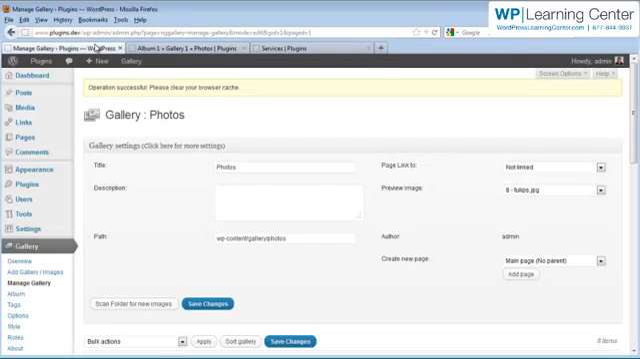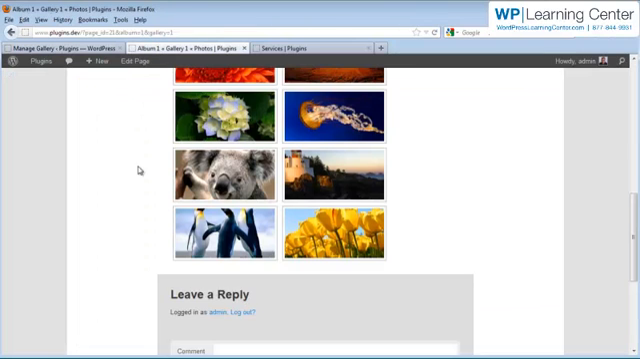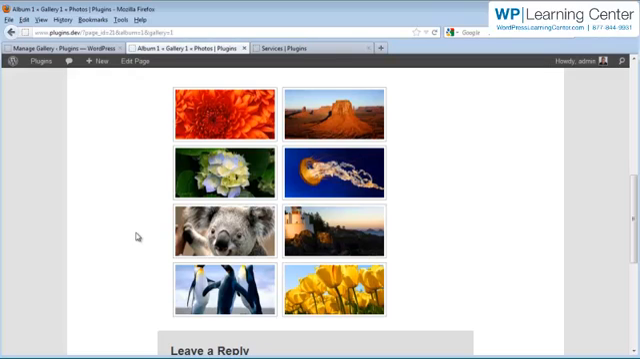This is just scratching the surface of what NextGen Gallery can do, but it's a really great, easy way to get your photos up on your website without a lot of hassle and without having to create a lot of superfluous pages. You can create everything from one gallery or one album.